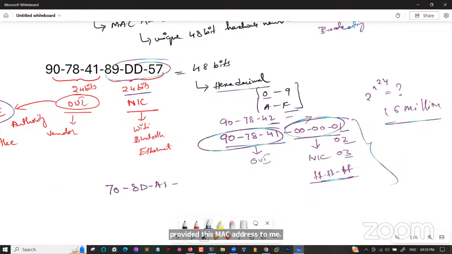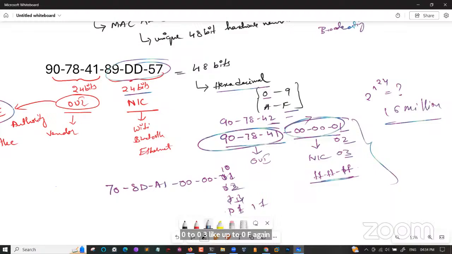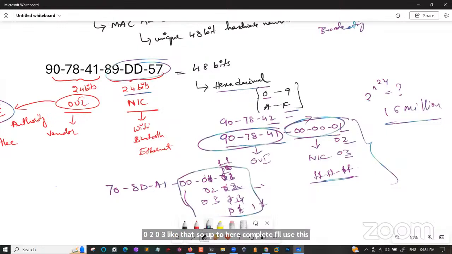Now I'll start adding the remaining ones, like 00, 00, 01, 02, 03, up to 0F. Again 10, 12, 13, 14, 15, 1F, again 20, 23, 24, like that. Once it completes FF, I'll start 01, 02, 03, like that. So up to here, I completely use this block. In this block, you can assign around 16 million MAC addresses.